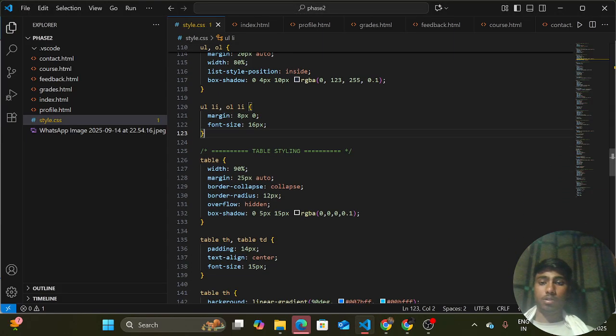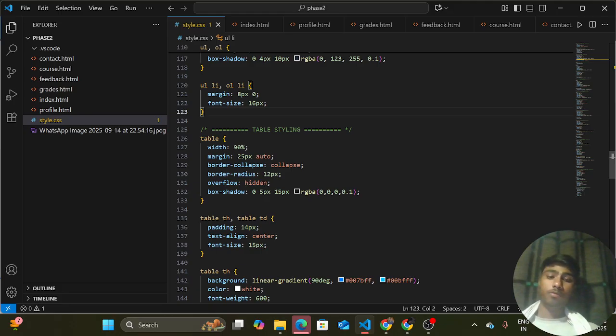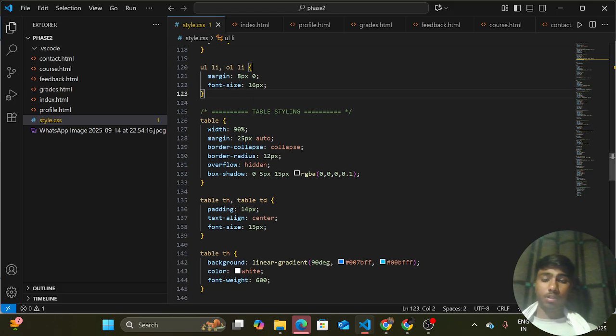The next one is our table styling. In this I will use a width and margin, border-collapse. Border-collapse makes the cell borders collapse into a single border. They create a single border, and a border-radius variable, and use overflow hidden. It's required so the child row backgrounds don't spill past the rounded corners, to help clip the corners.